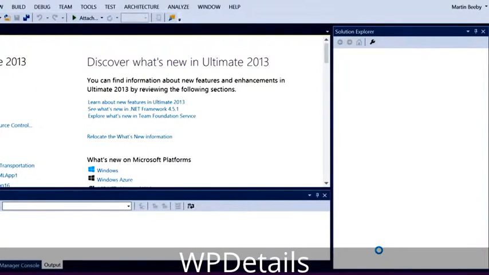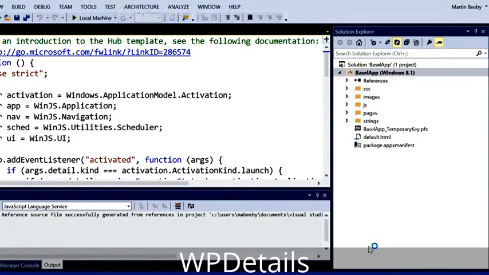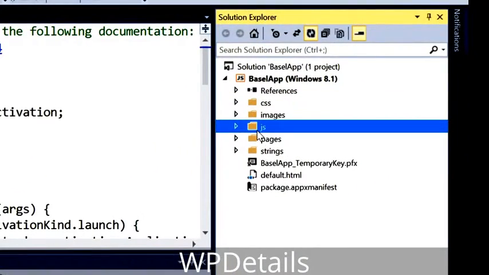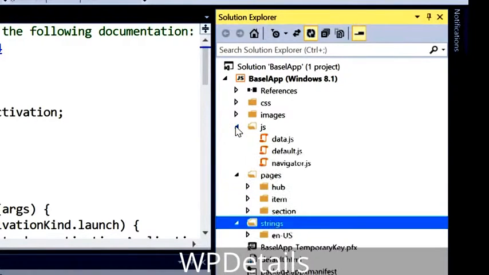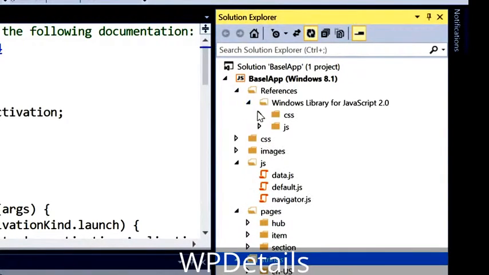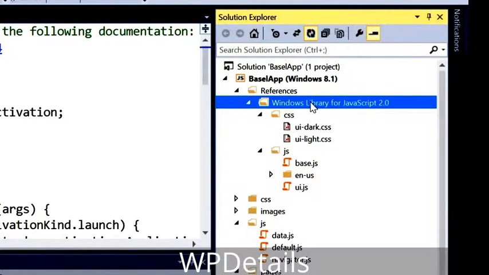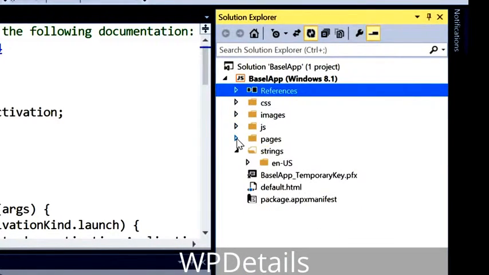And it's going to create me a hub app. It's like a default kind of template. It gives me a number of things straight out of the box. There's a CSS folder, an images folder, a JavaScript folder, a pages folder, and a strings folder. This is arbitrary. You could have any structure you wanted, but this is just what they choose. In the references, you'll see there's a reference to the Windows Library for JavaScript 2. And that contains those CSS files and the JS files which I was talking about. You can look at them. They're completely open to be used.